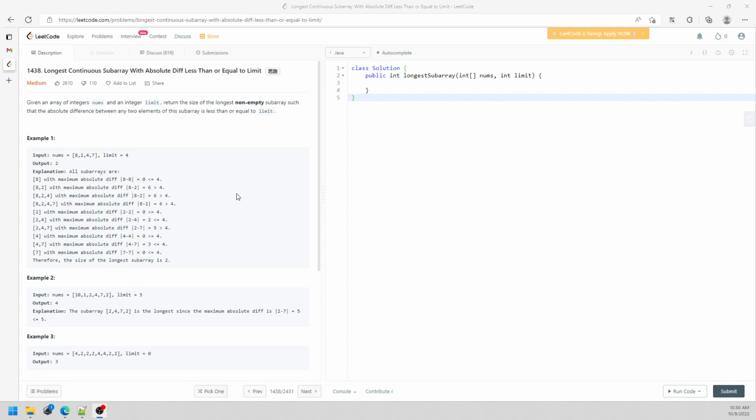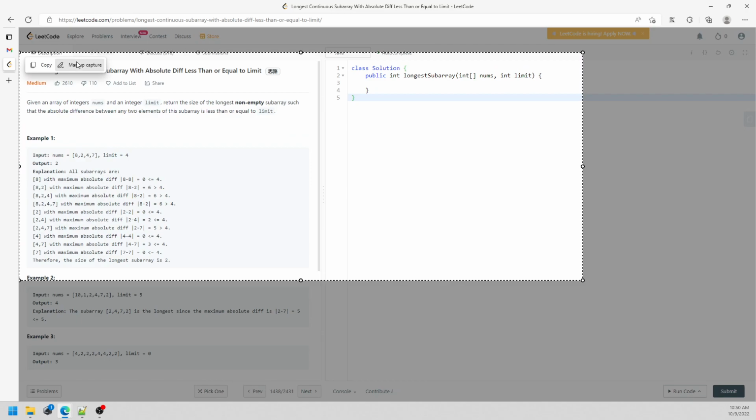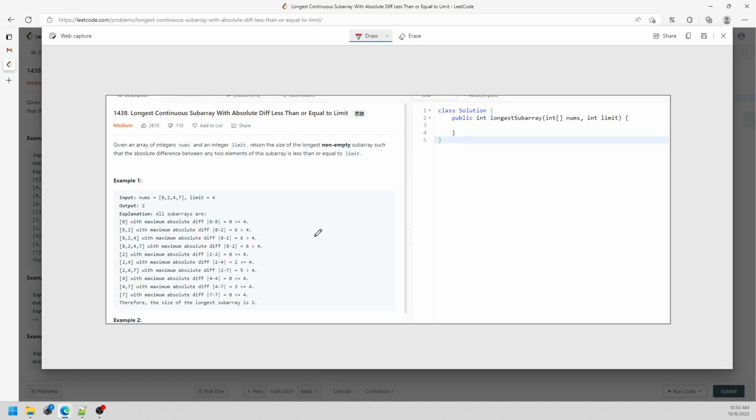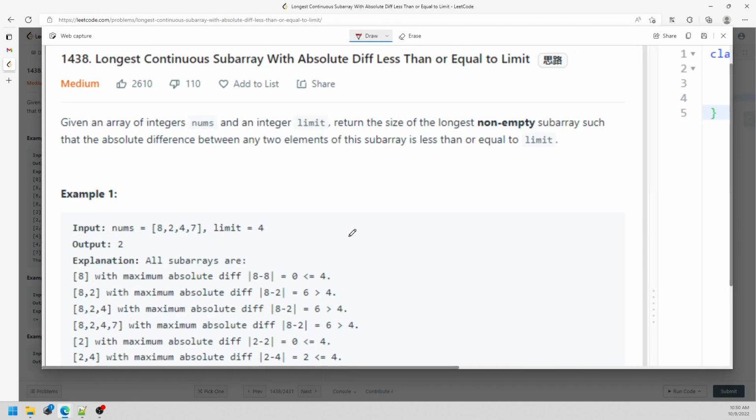Hello, this question is the longest continuous subarray with absolute difference less than or equal to the limit. So basically we are given an array and a limit, and you have to return the size of the longest non-empty subarray such that the absolute difference in the subarray is less than or equal to the limit. This question is pretty tough, so let me summarize again.